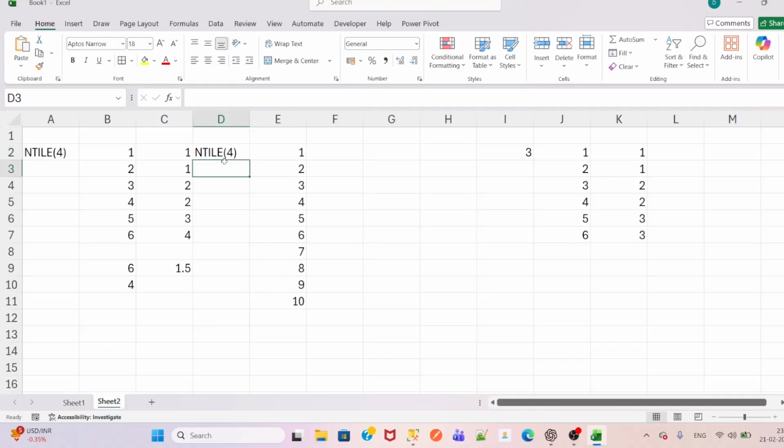Now NTILE is still 4, but here we have 10 records. So how is it going to divide? When we divide 10 by 4, it's again going to be 2.5. 2.5 means the remainder is still 2 only, but we are going to get 2 in each bucket, because the proper division gives 2.5. So 2 is here, it means we are going to get a proper 2. So we can write 1 1, this is a proper 2.